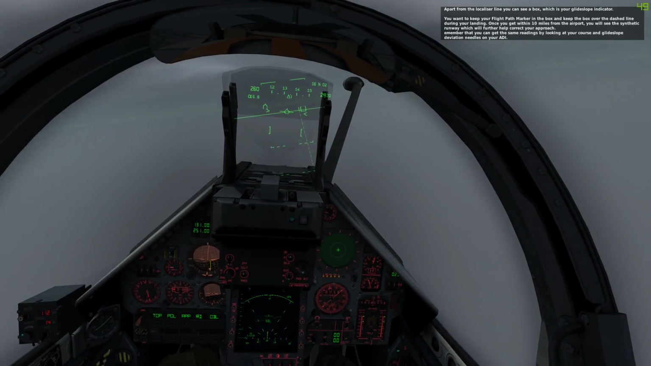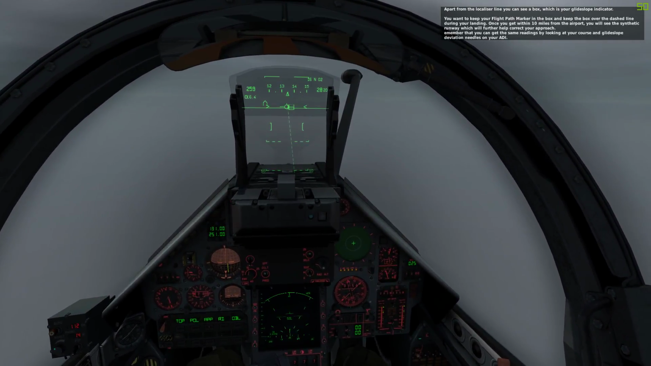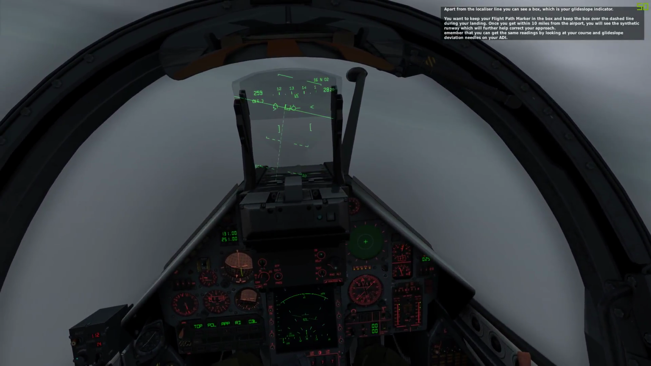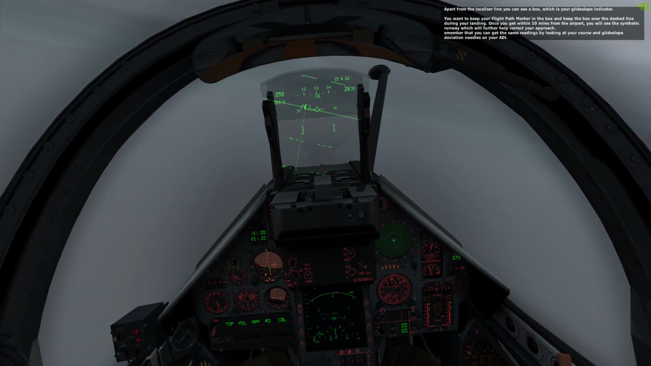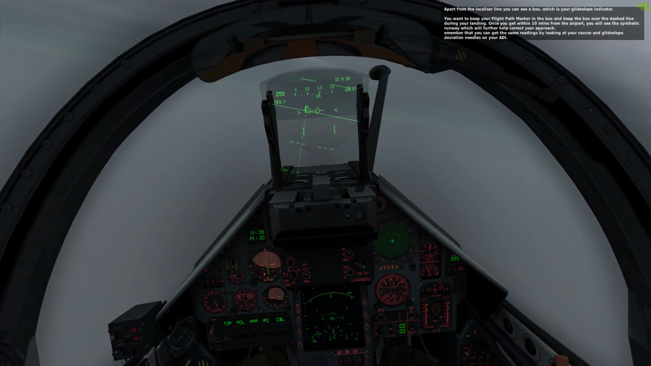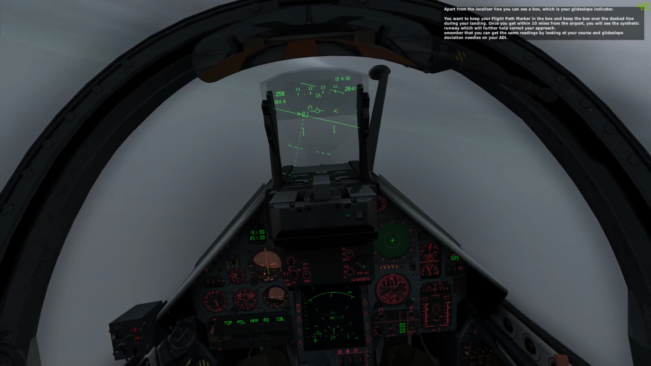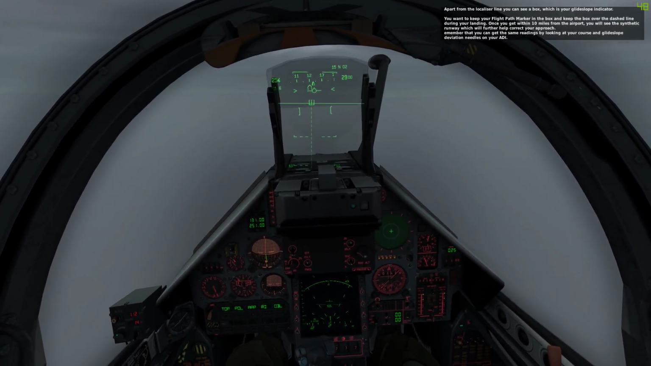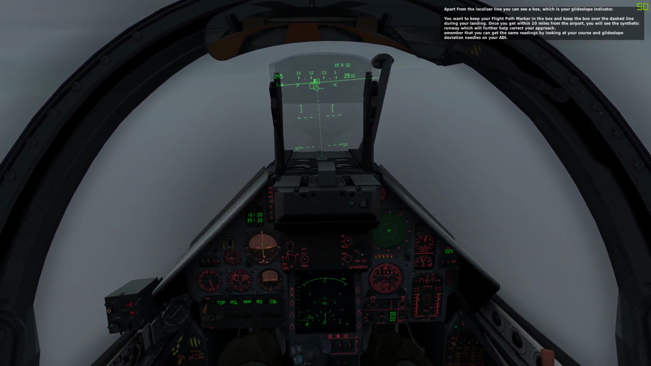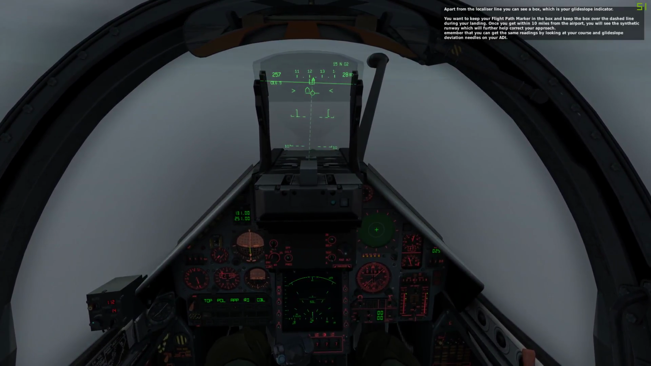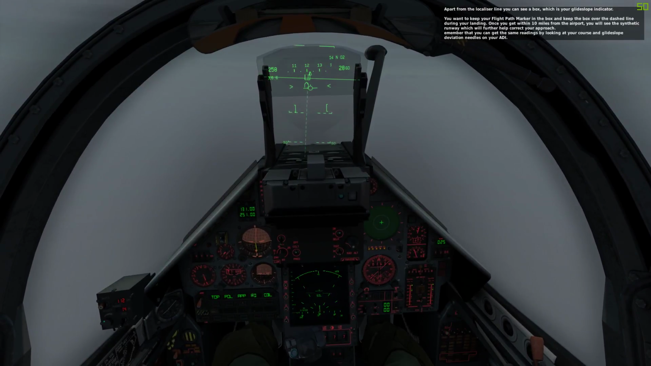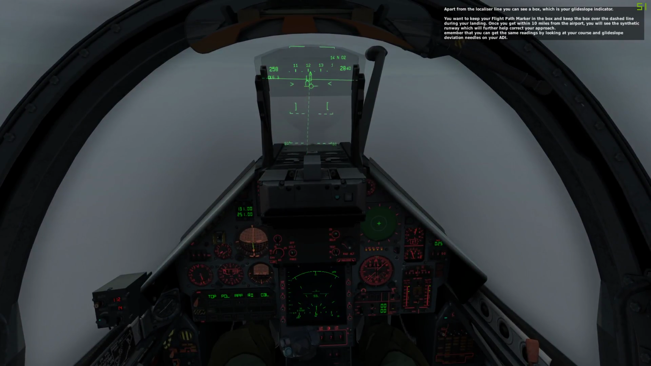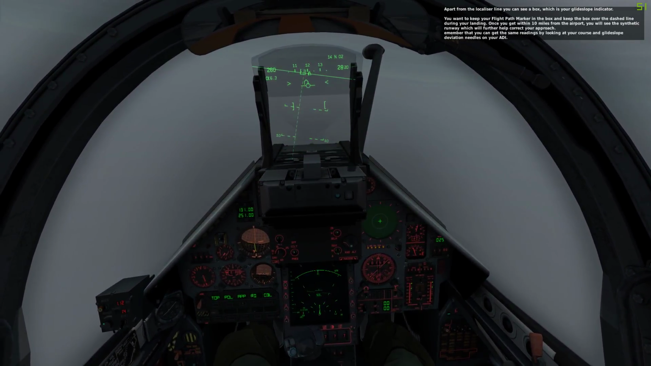Apart from the localizer line, you can see a box, which is your glide slope indicator. You want to keep your flight path marker in the box and keep the box over the dashed line during your landing. Once you get within 10 miles from the airport, you will see the synthetic runway, which will further help correct your approach. Remember that you can get the same readings by looking at your course and glide slope deviation needles on your ADI.